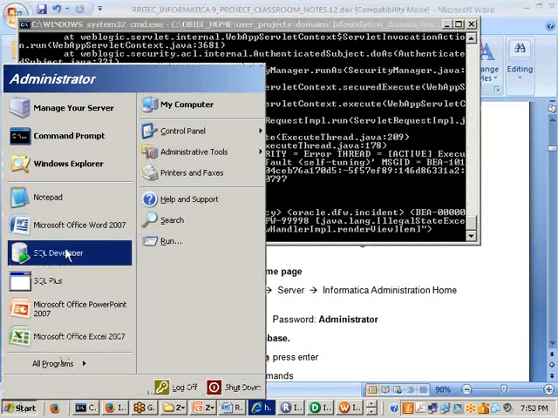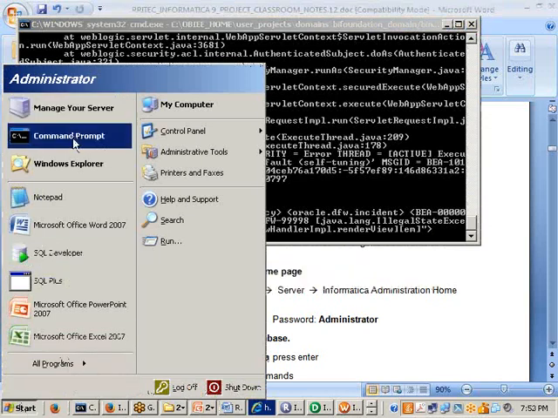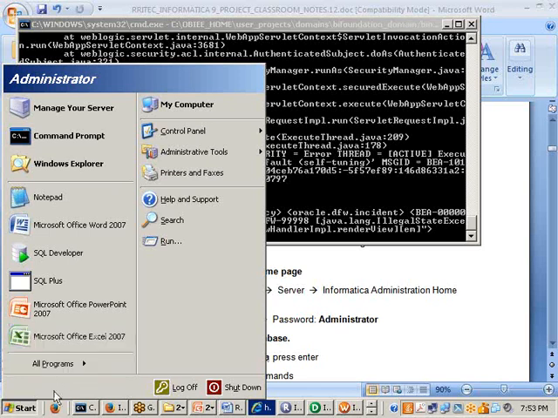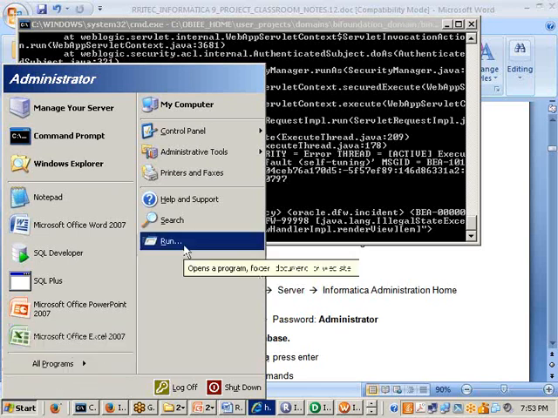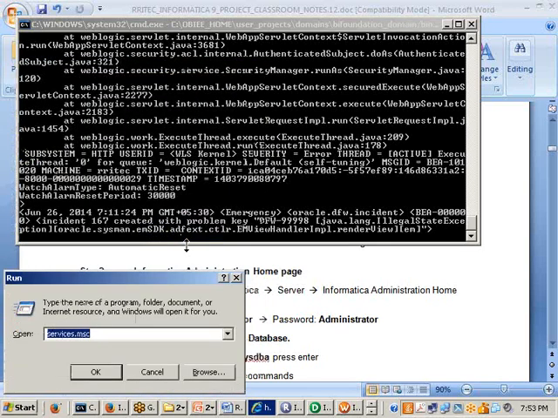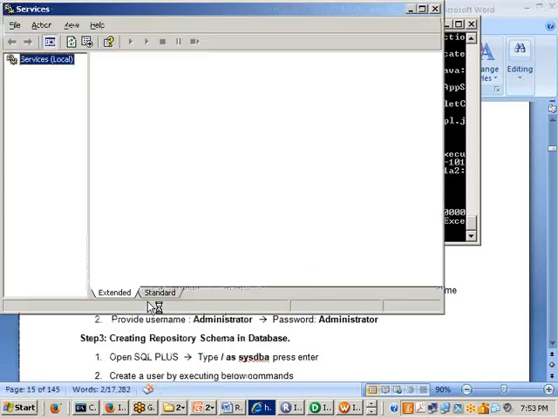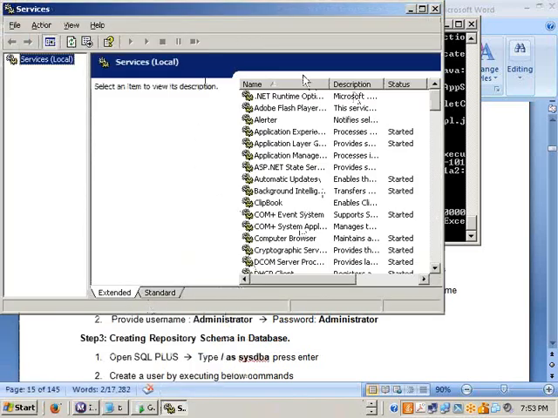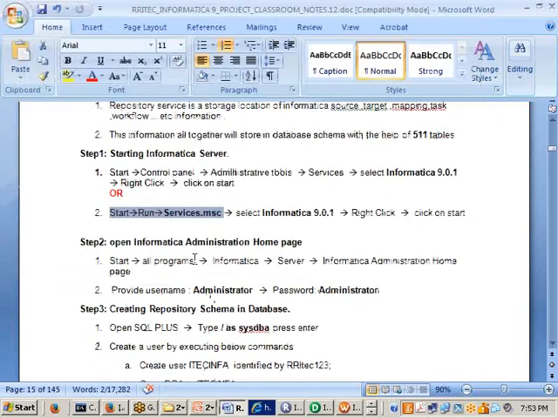Then we need to go to Run. This is the Run. Then services.msc is already available. You can click on OK. Are we getting the same window or not? It's a shortcut, nothing much. So first step is completed. We started the Informatica server.